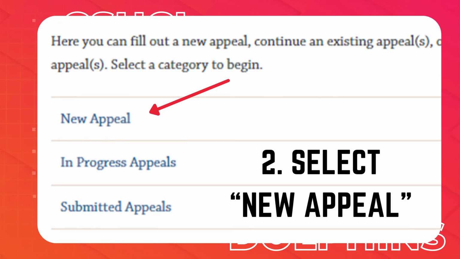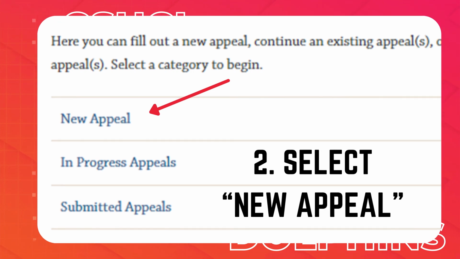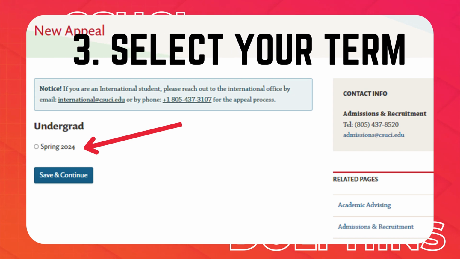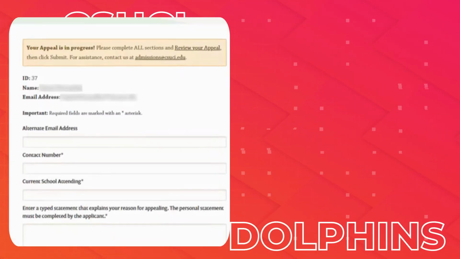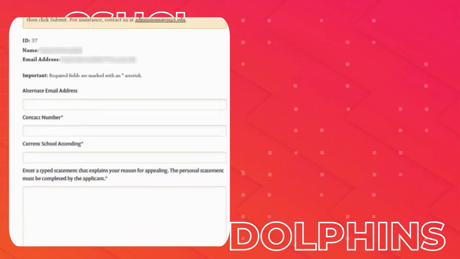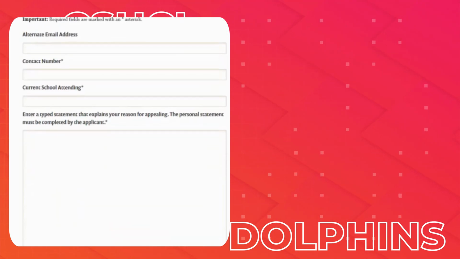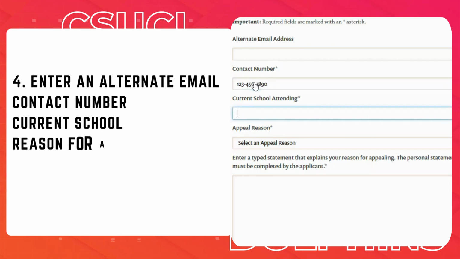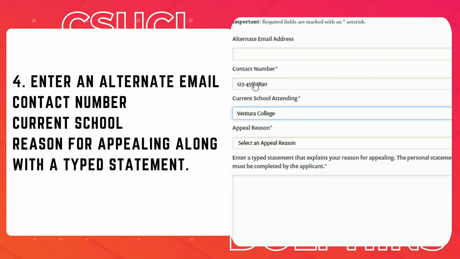To start the admissions appeal form, click the New Appeal button. In the new page, select the term you are appealing. Your name and MyCI email address will automatically display. Please enter an alternate email, phone number, current school attending, appeal reason, and appeal statement. Once you have entered in your information, click Save and Continue.